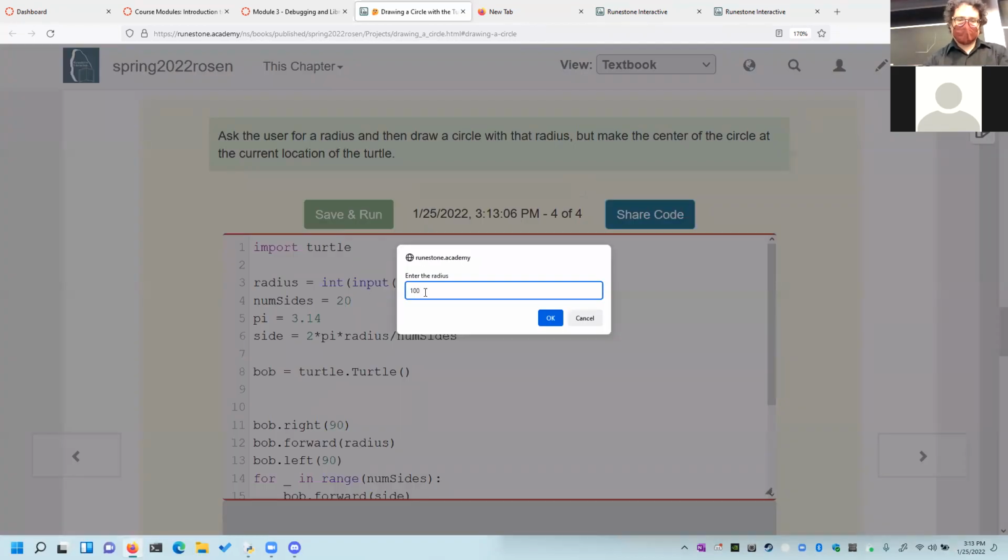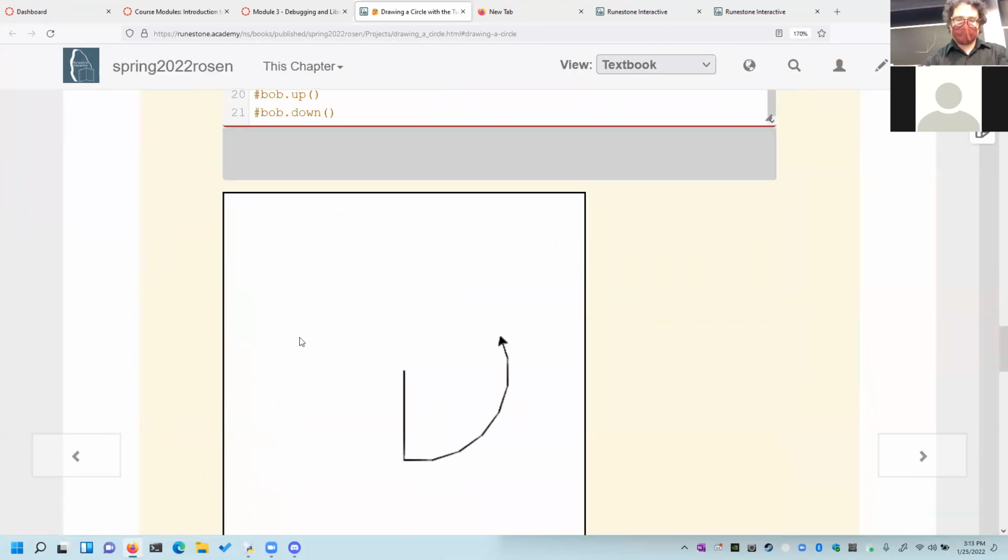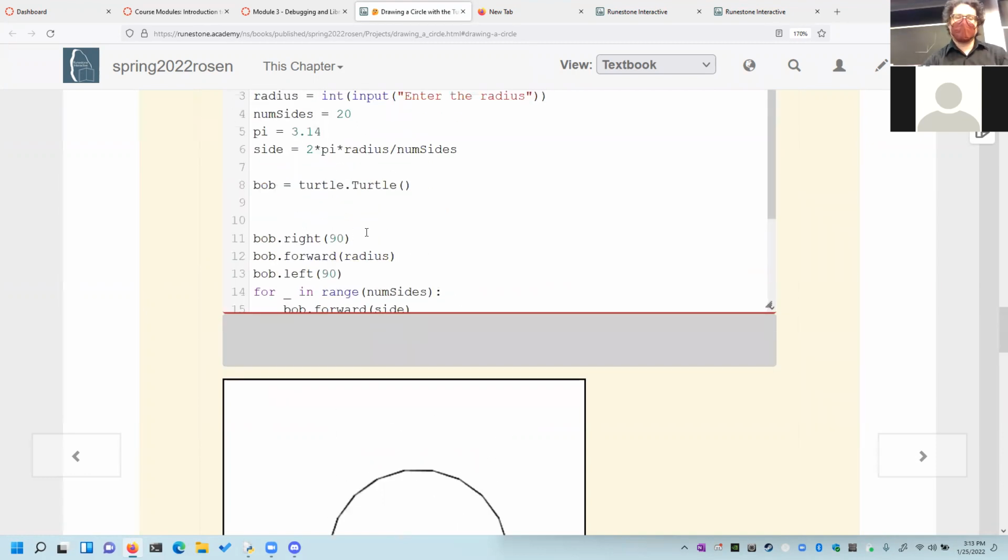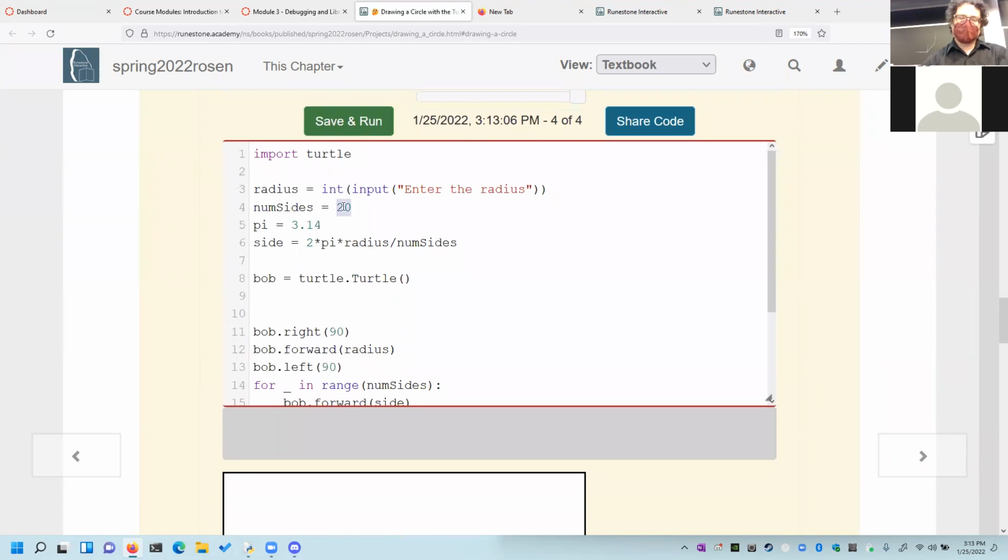So 100, and now he moves down. Now we see his path, what he did. He moved down. And notice that we've got this line sticking out here. This is because, as I mentioned, his starting point is over here, and he's kind of starting at the tip point. It becomes much less obvious, though, if I increase the number of sides.